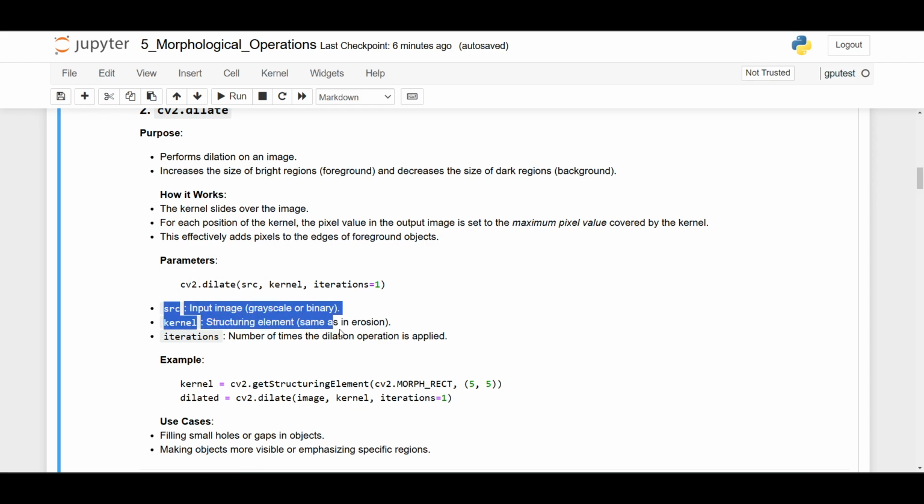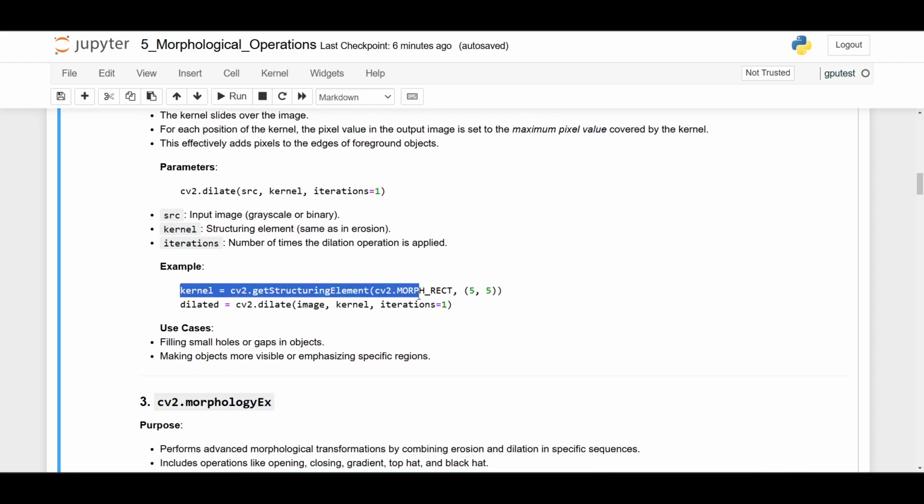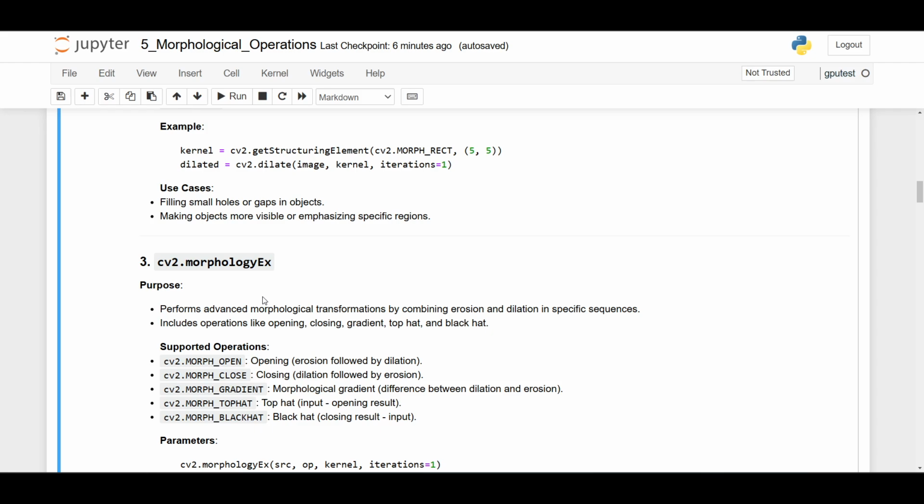The parameters are also the same, and the example is also just the same. Okay, and the use case is to fill small holes or gaps in objects and make objects more visible or emphasize specific regions.